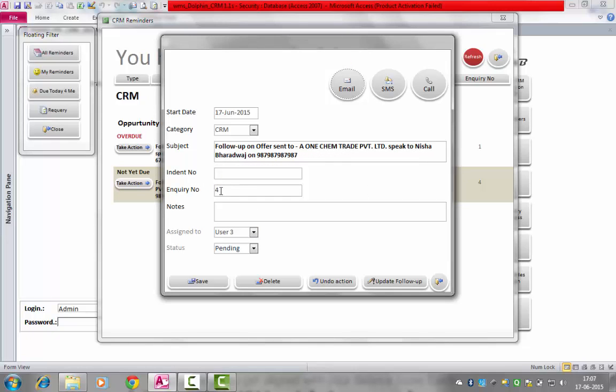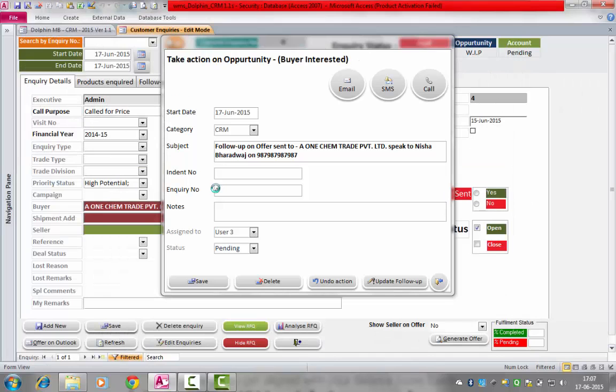Now if you need to go straight to this inquiry number, you can double click on this inquiry number, and in the background the inquiry has been opened. You see the inquiry number 4. Inquiry number 4 is open for you. So you're taken directly on this inquiry to start the follow-up. So it's a follow-up on offer sent to A1 Chem Trade Private Limited. Speak to Nisha Bharadwaj. This is everything is fictitious.